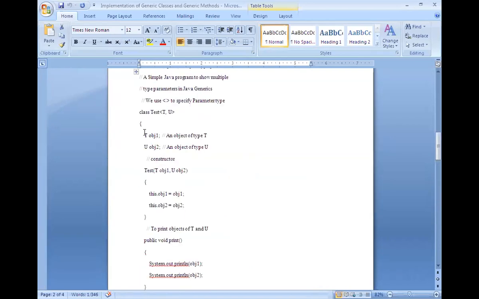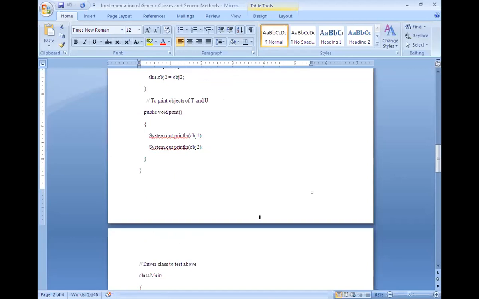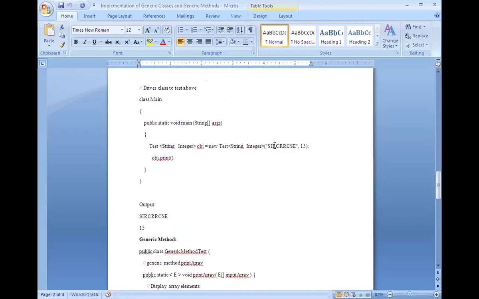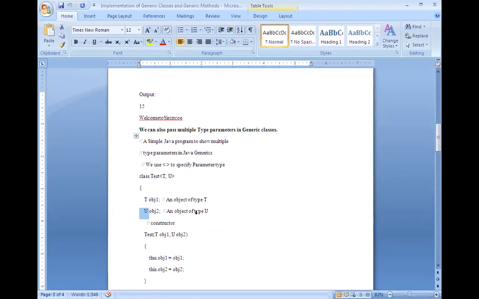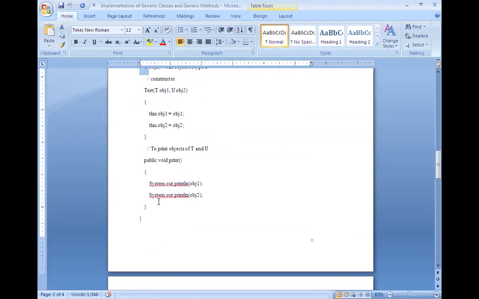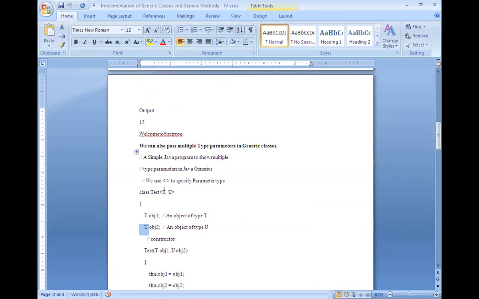So the first object is of type string and the second is of type integer, and you are supposed to supply them in the same order. So "CRR CSE" is the string and 15 is the integer. If you execute the program, you will get the same output. Here, instead of writing two different mechanisms, the two are implemented in a single class itself. What I mean to say is, it is possible to specify any number of type parameters along with the class, but you need to separate one from another with commas. So this is about generic classes.